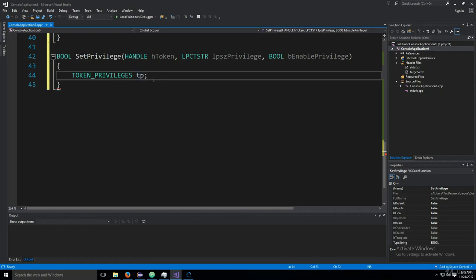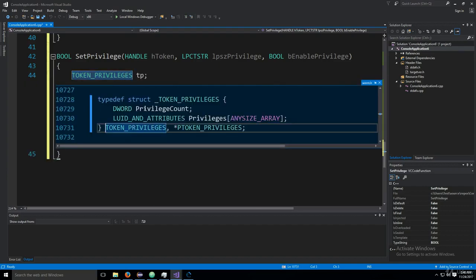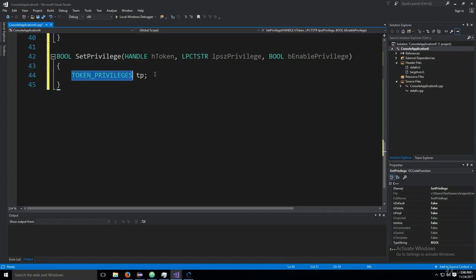So this is just a variable. TP is a variable of type token privileges. If you wish to learn more about them, you have a typedef here, and then you can right click and peek definition. So it's a struct which contains certain types, but this really deals more with the types used by the Windows API than anything else. If you wish to learn more about that, I would advise you to go over to msdn.com, because there's an endless amount of them. I'm not sure why they created so many custom types, but oh well, no big deal.